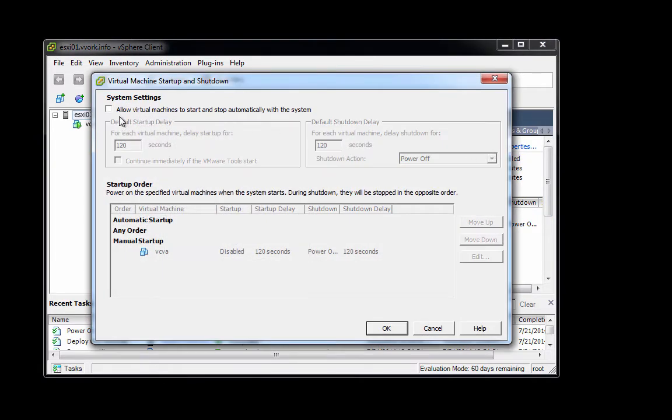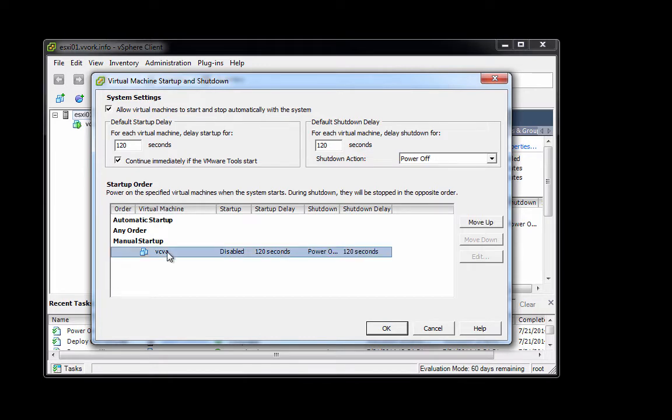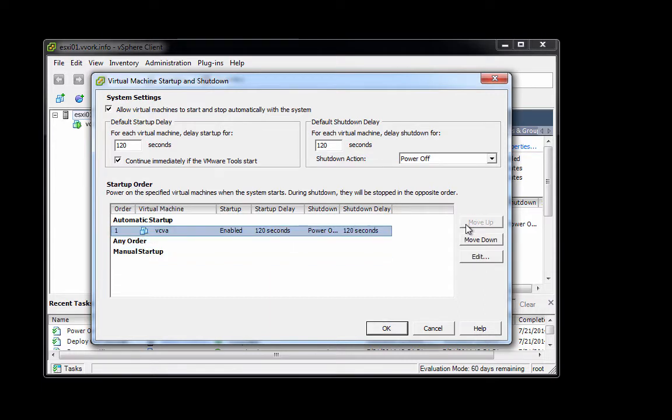And we're going to tell this host that it should allow virtual machines to start and stop automatically when the host starts. And furthermore, to speed things up a bit, I'll go ahead and use the two-minute delay in between virtual machines. I only have one virtual machine. But in case I have more virtual machines later on, so that I don't necessarily have to wait that full 2 minutes, I'm going to check the checkbox labeled Continue Immediately if VMware Tools starts. Okay, so we're almost there, but we've got the key step to do here, which is to select the vCenter Server Virtual Appliance. We're going to click Move Up once, twice, so that the vCenter Server Virtual Appliance is now configured to start whenever host ESXi01 starts. We'll click OK.